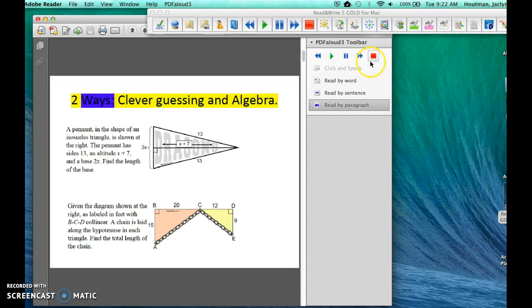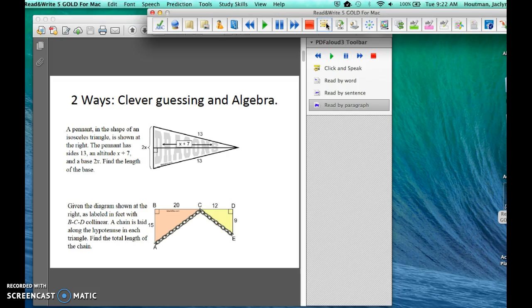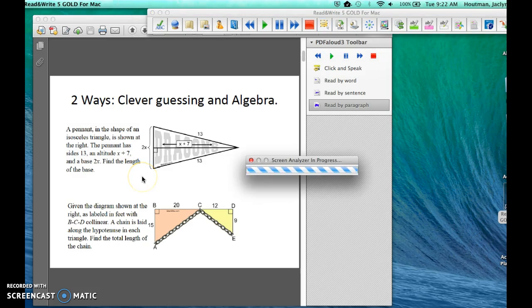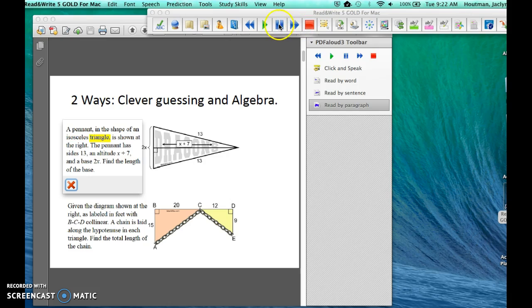You can choose to have it read by word or read by sentence, and again, other customizable features there. Another way to have a PDF read aloud, or a Word document, or anything on a computer, is using this screenshot here. If you take a screenshot of any text, Read and Write Gold will go ahead and read aloud whatever is captured in that screenshot. This is great for content areas like math and science where there's often captions that accompany pictures. You can have the captions read aloud to you as you're studying the diagram.